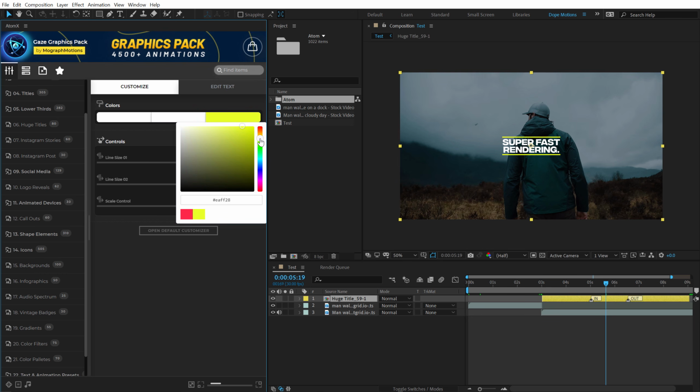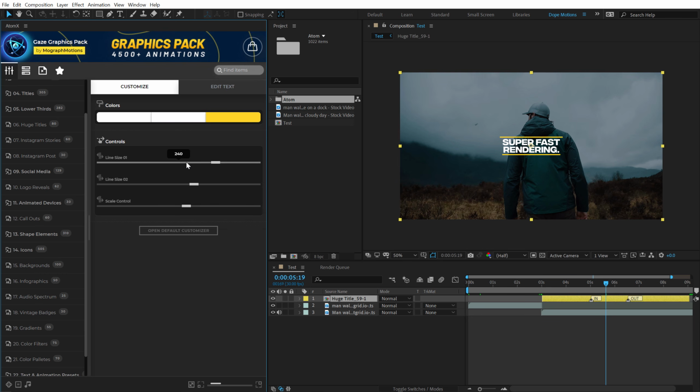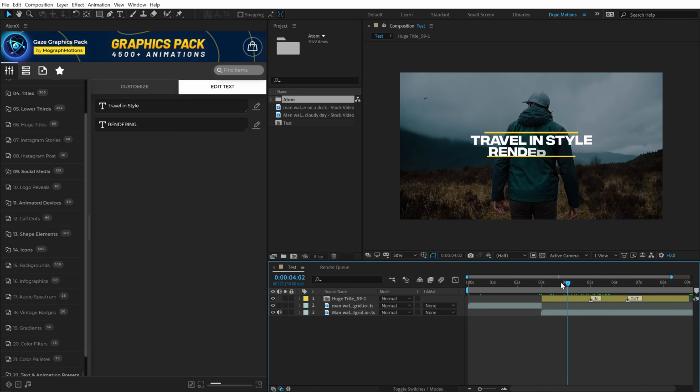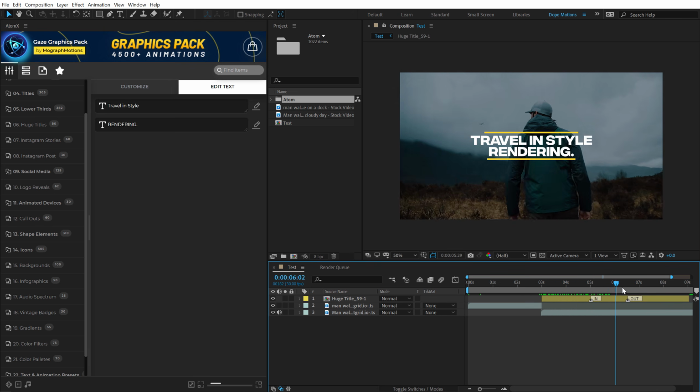Like you can change this to maybe a different color. You can increase the line size if you want to. I can keep it short, or make it really big. You can increase the scaling of the text, so you can make this really nice and big. You can even edit the text, so I can jump into the edit text section. I can change this to something like maybe travel and style, and yeah, that's it. It's that simple, and there you have your title ready to roll.